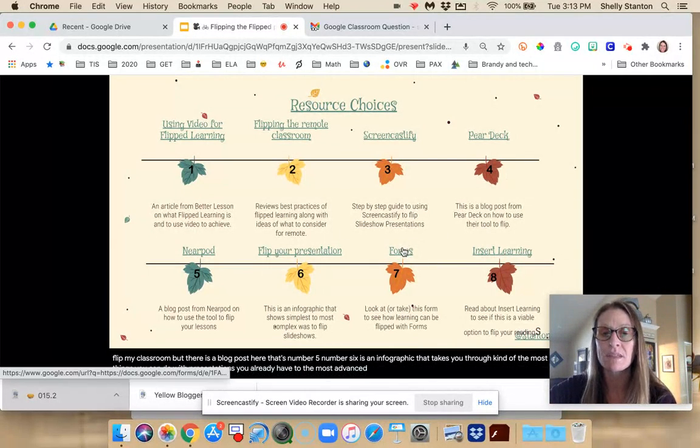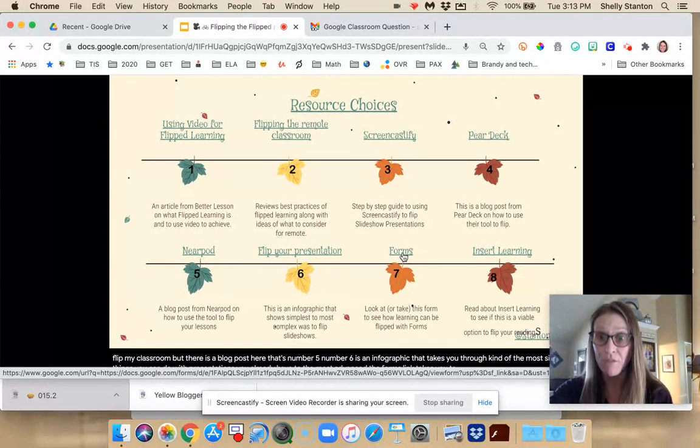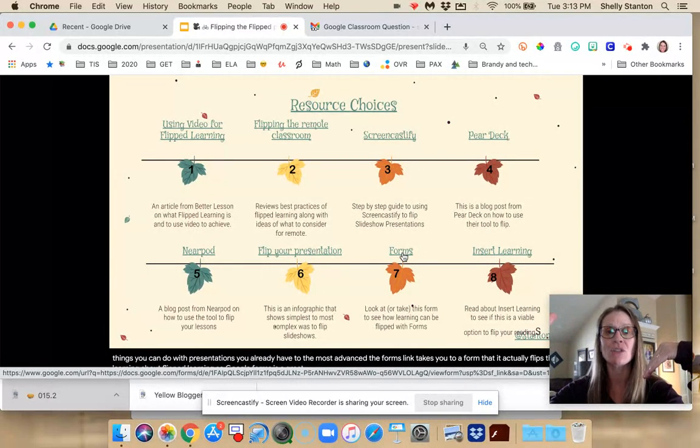The forms link takes you to a form that actually flips the learning about flipped learning. So Google Forms is a great way to sort of record that participation and get some formative feedback from your kids when they are learning content on their own. And so this form is an example for that.